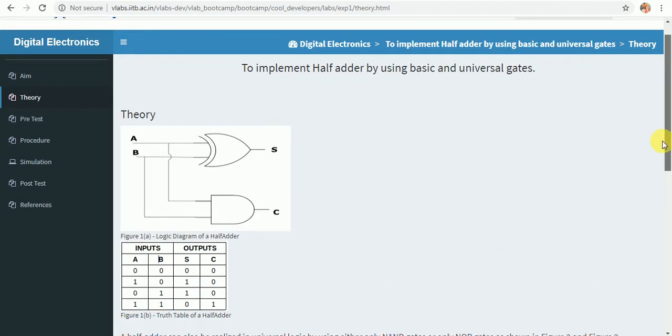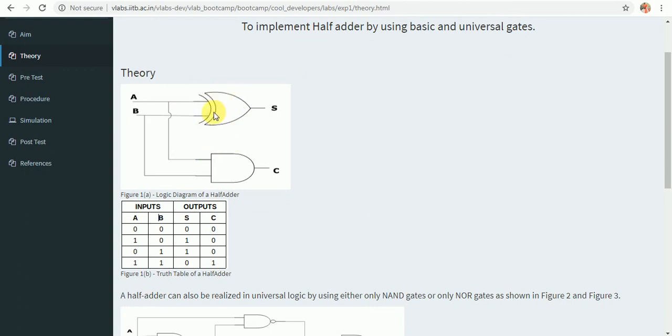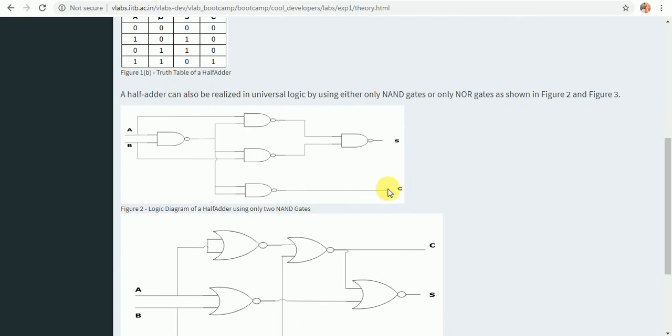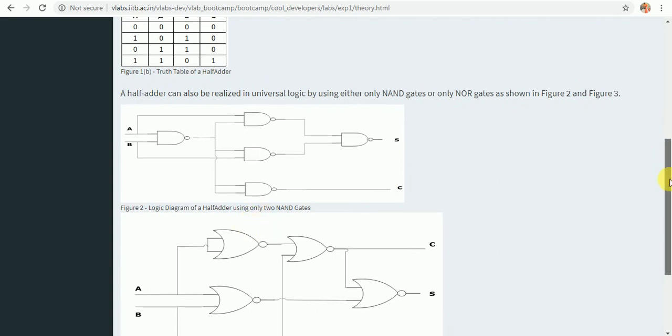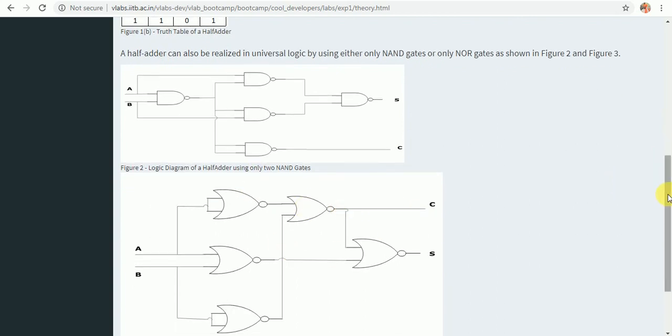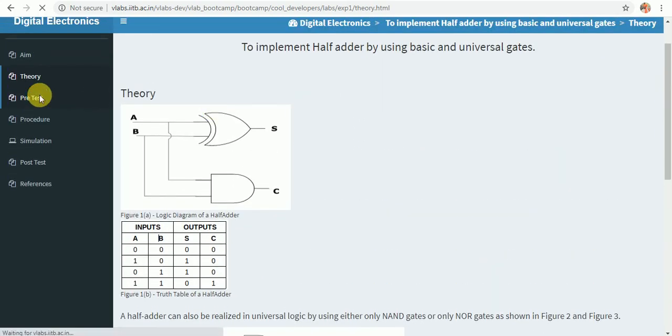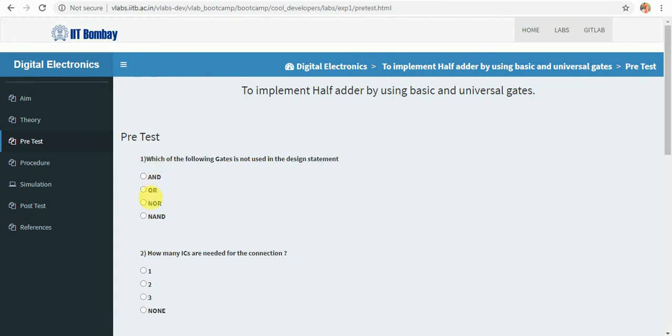This is a circuit diagram for half adder by using basic gates. Here we have used XOR gate, here we have used AND gate. This is the circuit diagram for half adder by using NAND gate. Here also we have not used OR gate. If you look at figure number 2, here also we have not used OR gate. Therefore, OR is the correct option.